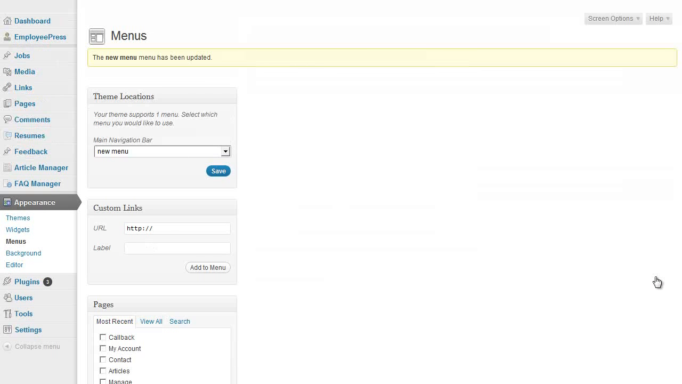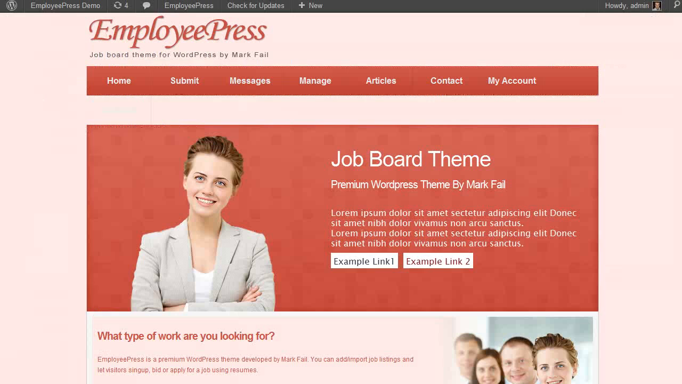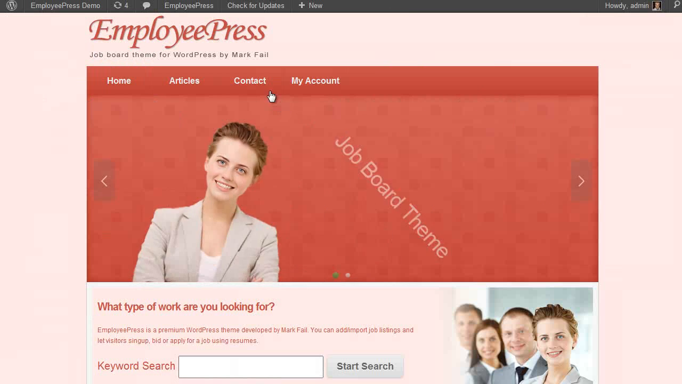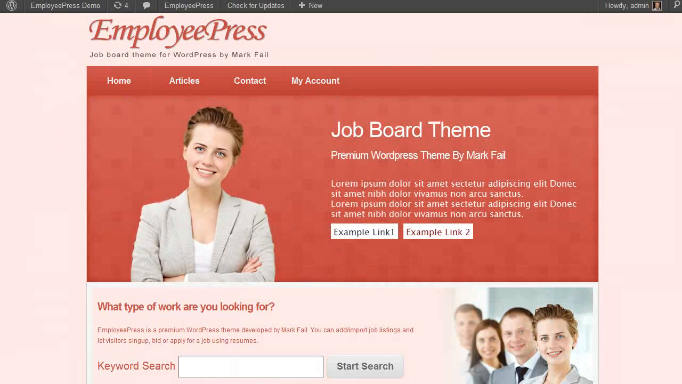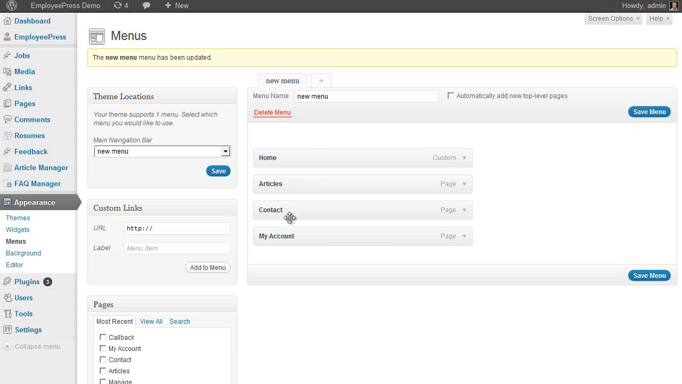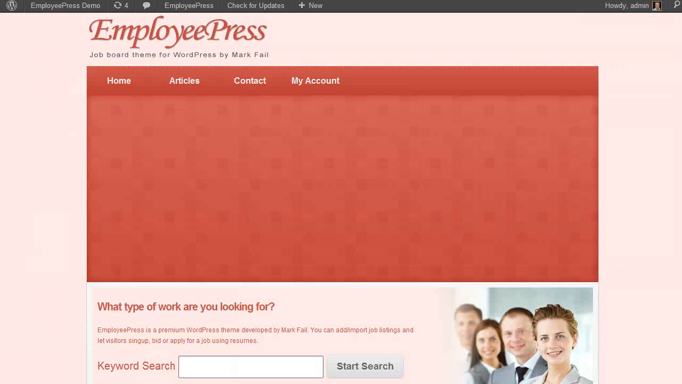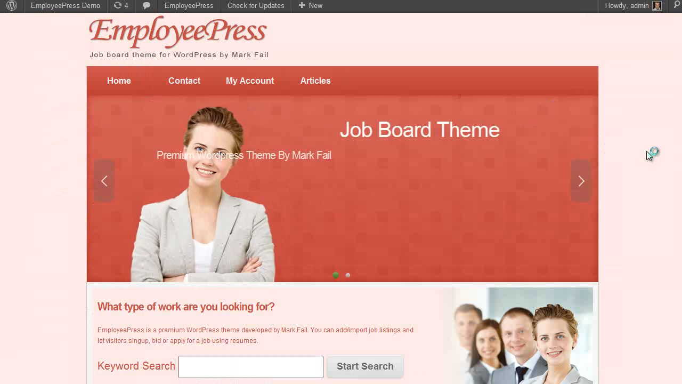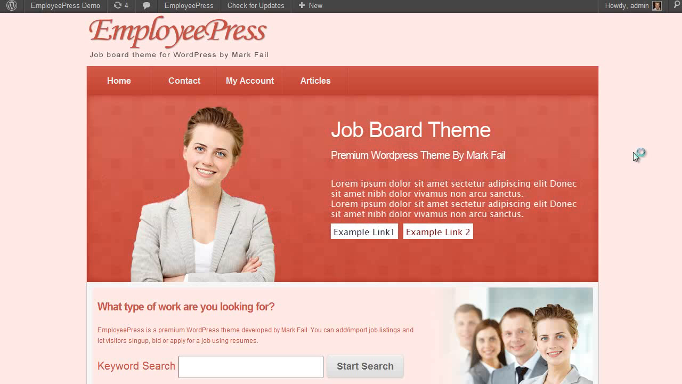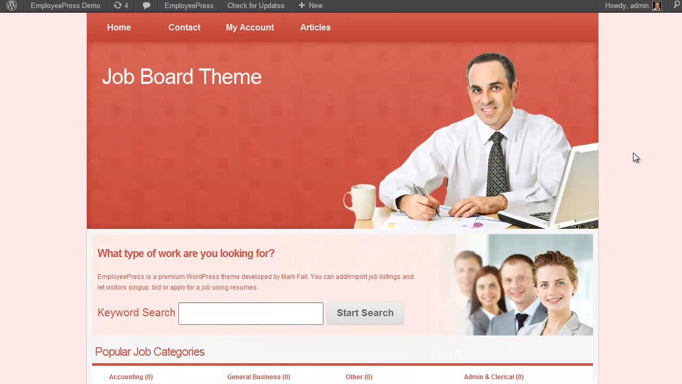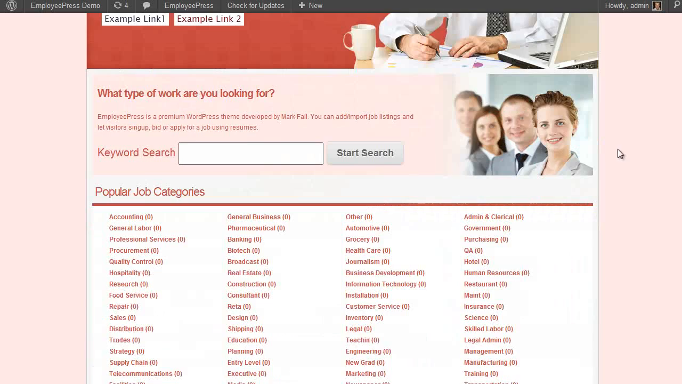Click on save menu, go back to my website, give it a refresh, and as you can see now, my new menu items are on here. And the great part of this is we can just move them around, we can just drag them around to reorder them. And this is the menu tool found in the admin area of WordPress. So that's the default install, literally 5 minutes to install this EmployeePress theme here, and this is what we get straight out of the box.